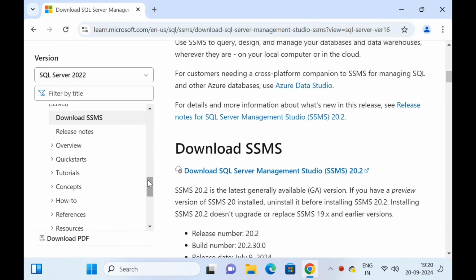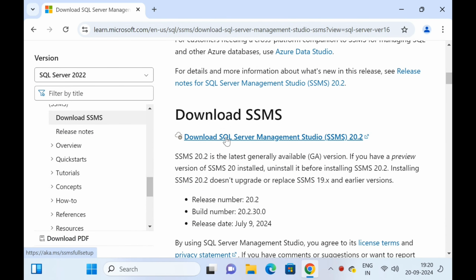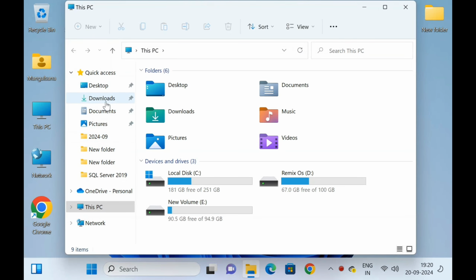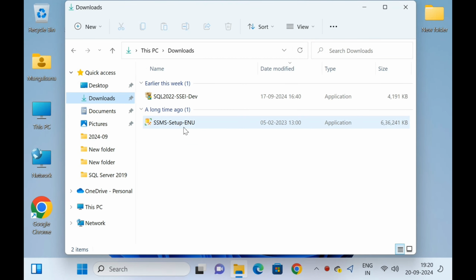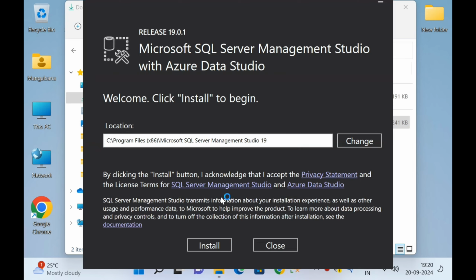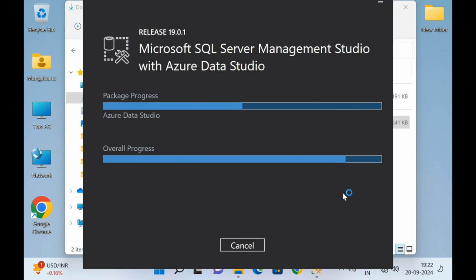then scroll down, then click on download SQL Server Management Studio, SSMS. Go to downloads, then click on the downloaded file, that is SSMS setup. Then click on that. A dialog box will come. Then click on install. The installation process will take some time.